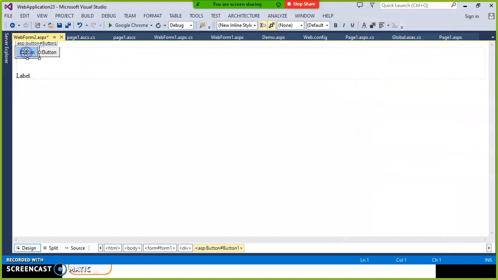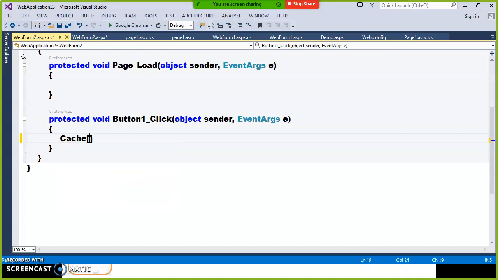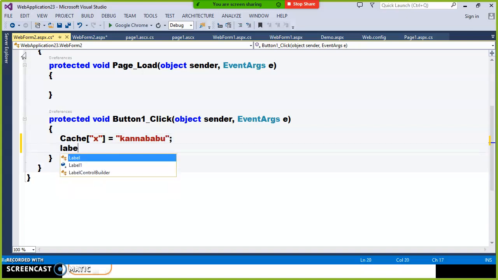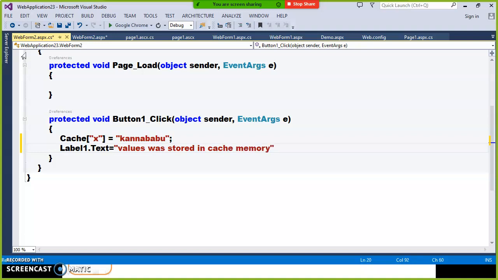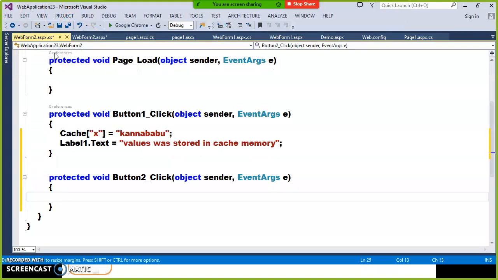Here double click on button 1 and store the value in the cache memory. Here you can simply write Cache of variable name x is equal to value. I'll give some value, and here I'll display one message. Label1.Text is equal to value was stored in cache memory. Something like this. Are you following?